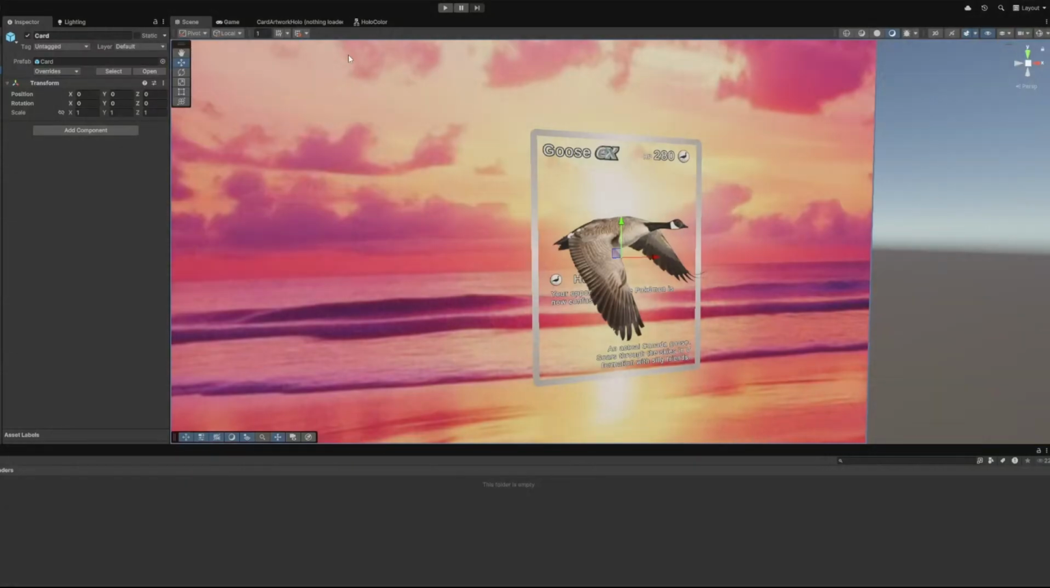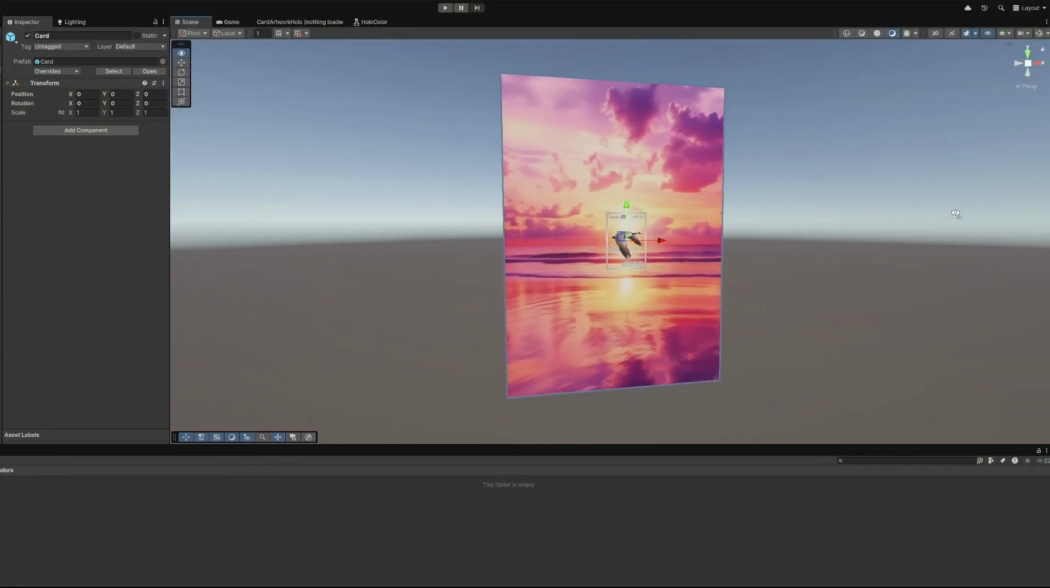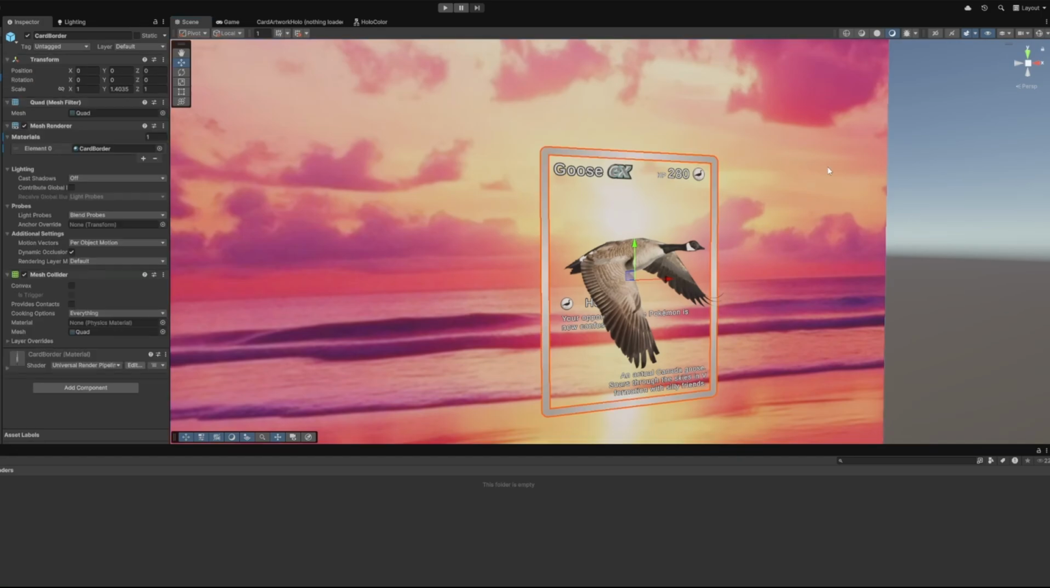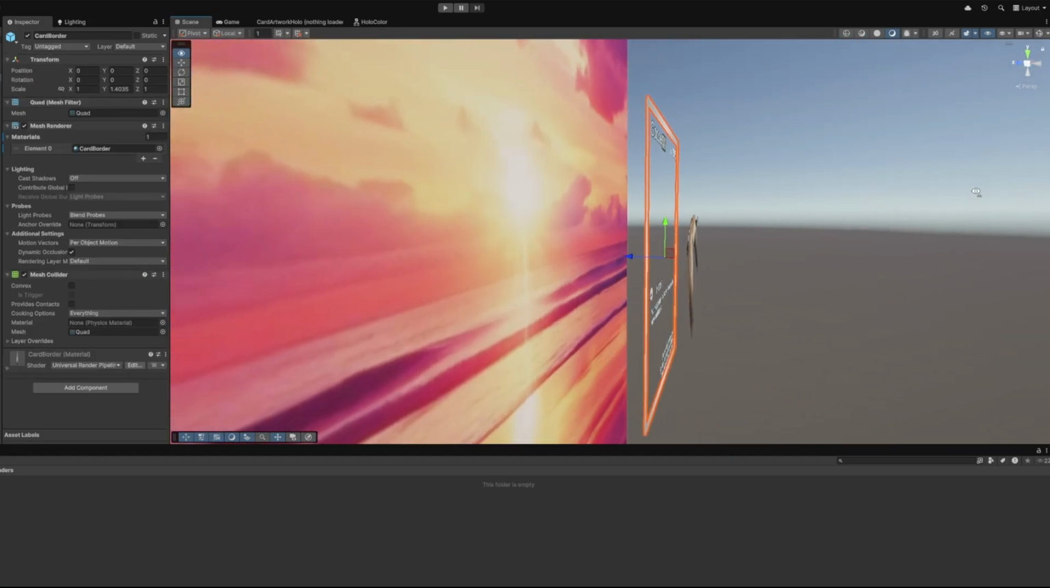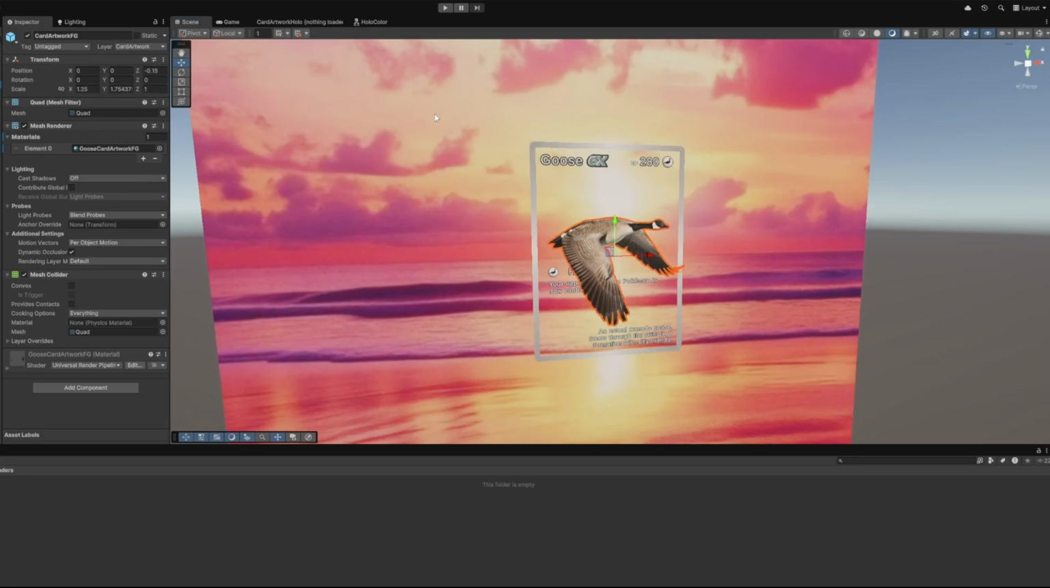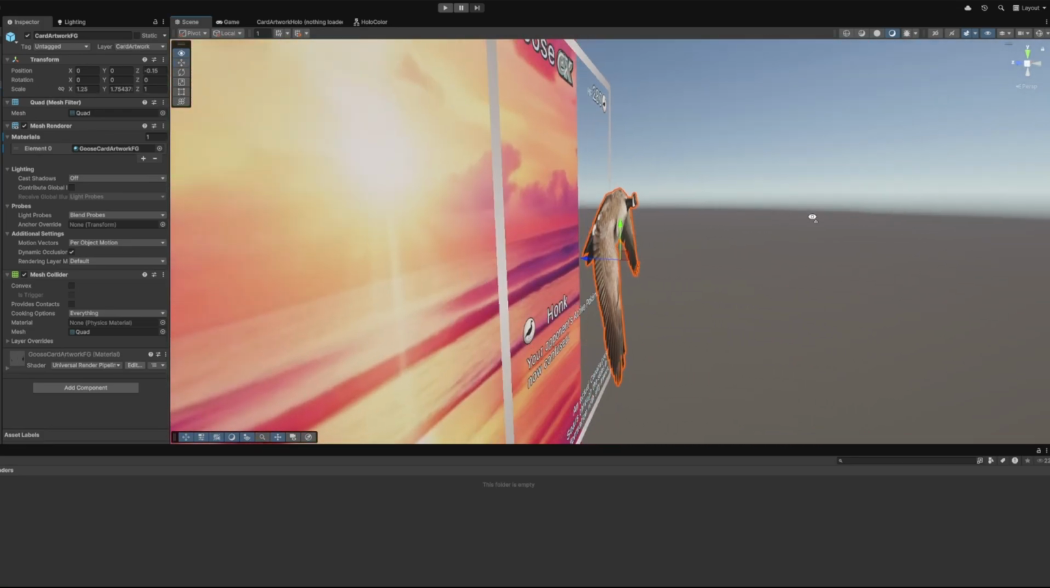Here I have set up a test card already. It's made up of 4 main layers. The card's border graphics in the middle, which uses alpha clipping to create the hole in the center. Then the Pokemon artwork on a second layer moved slightly forward, which is transparent.